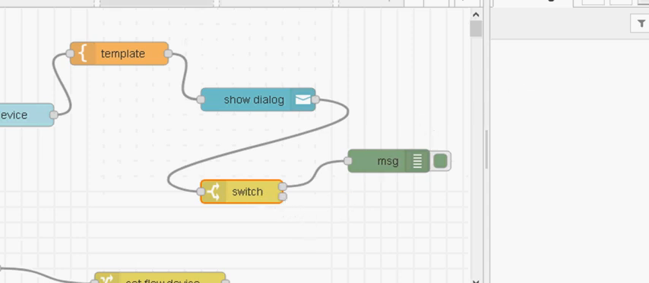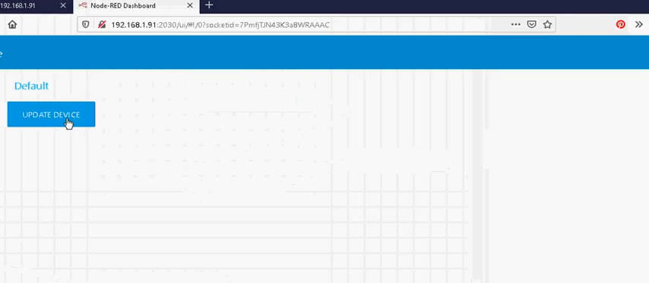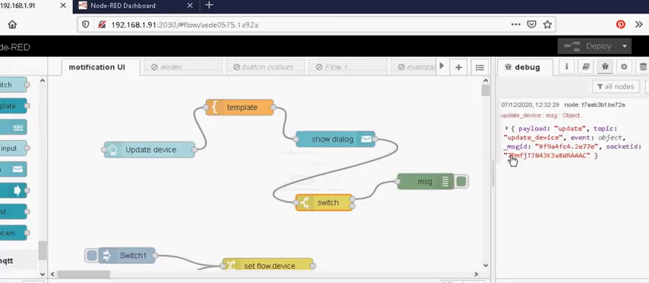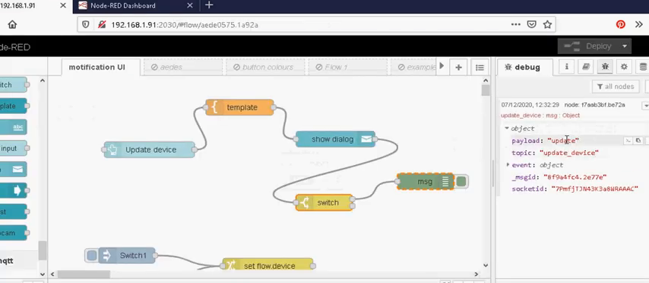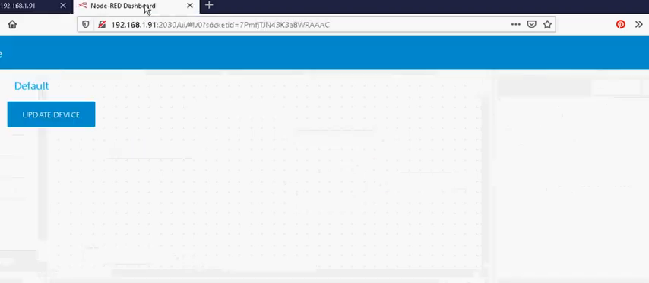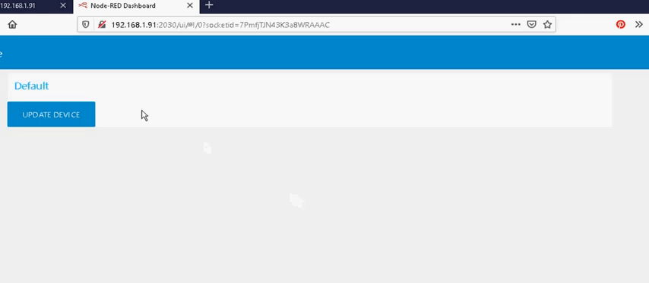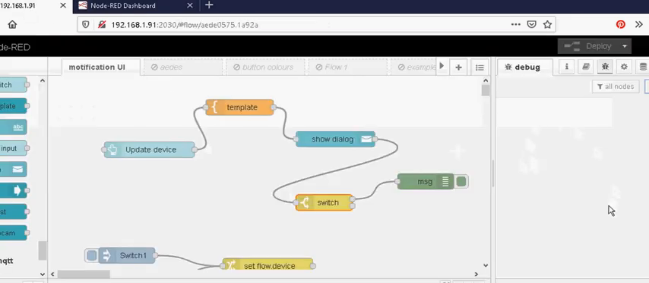So let's go and run it. So update device, we can update device switch 1, we can update, and if we go here we should see we've come out onto the debug node, so we went down that path there. And if I clear that and do it again, and if I choose cancel, then nothing happens because we've gone out on this path here.